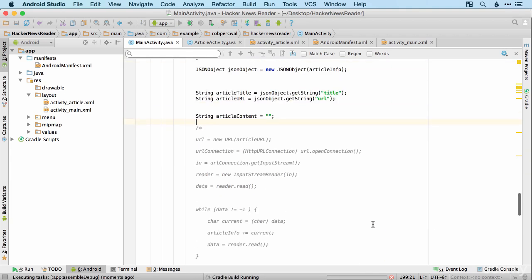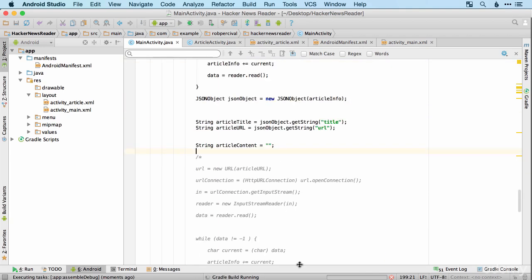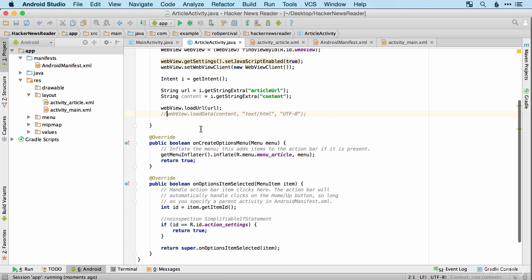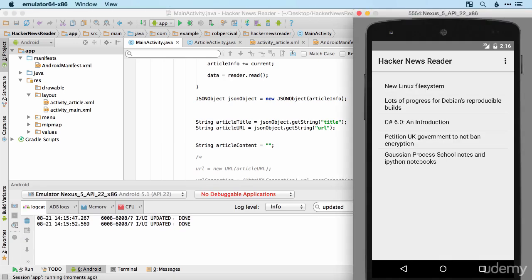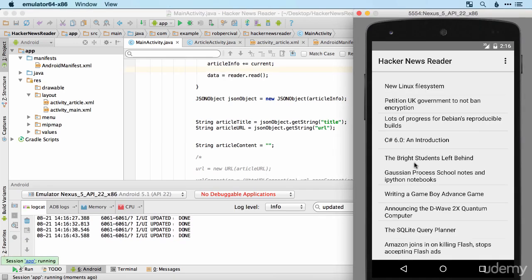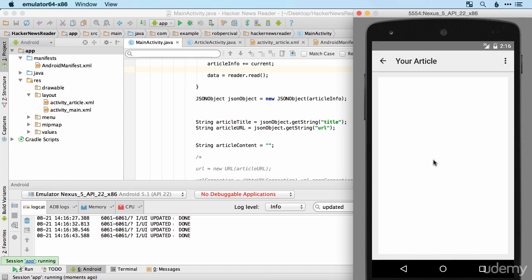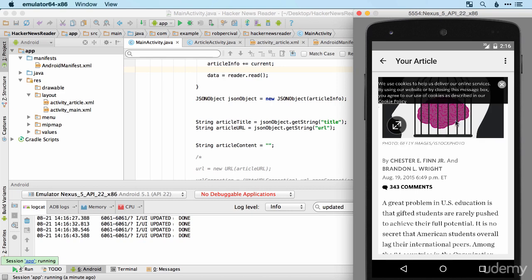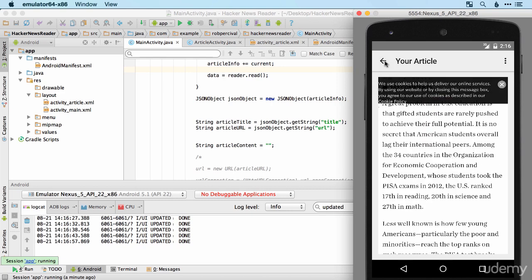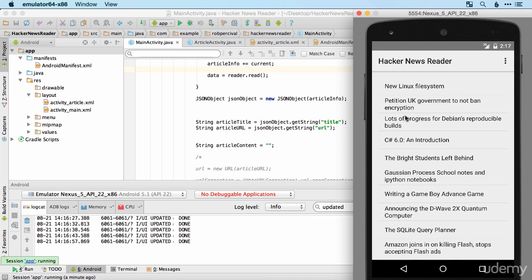So we'll just run that again to make sure that we're working okay on our new system. You're very welcome to mess about with that, and if you can run it on a real device and see if it takes as long, then do let me know in the forums. But for now, we'll just check that everything works okay. Let's look at those bright students left behind. Seems to be clicking through fine, and it should hopefully load that article. There we go. Wonderful.